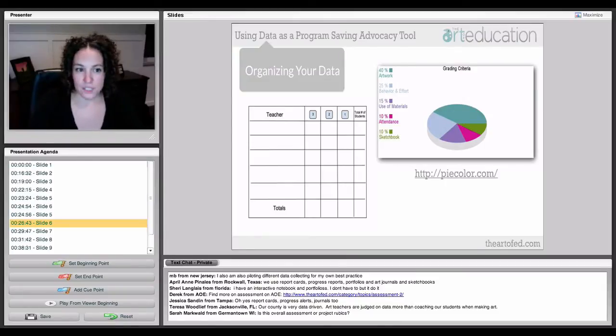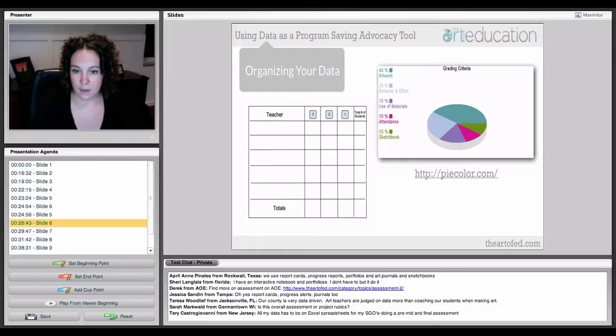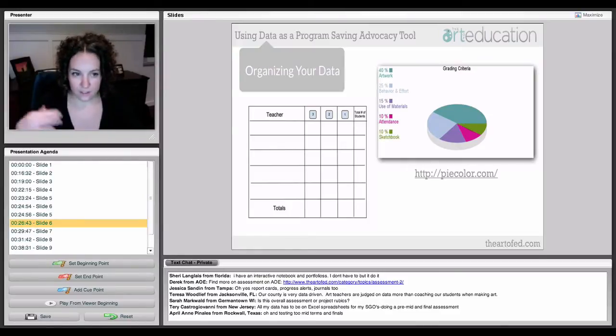And one really great website to do that is called piecolor.com. It allows you to take simple data and put it into a colorful pie graph and show the breakdown. So you could show this part was our portfolio, these were student reflections, or this is a percentage of 4th graders that were proficient, and then 3rd. However you want to compile your data, this would be great for presenting to one of the 6 groups I'm going to talk about later.